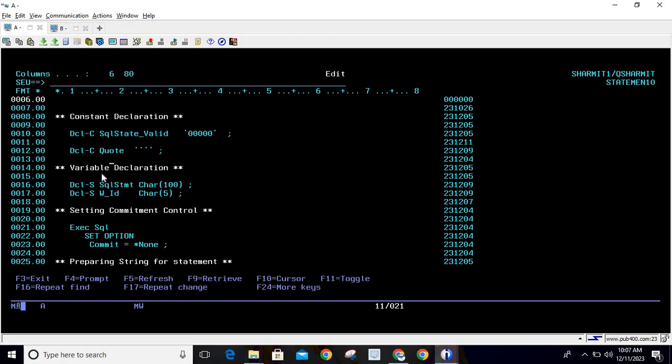After that we are declaring a few variables. The first variable is sqlstmt, and this variable we will use to prepare the string. After that we have w underscore id of character 5, which we will use to provide the student ID to the query dynamically. So these are the two variables. Post that we are setting the commit option to star none, as we always do in SQLRPGLE programs.